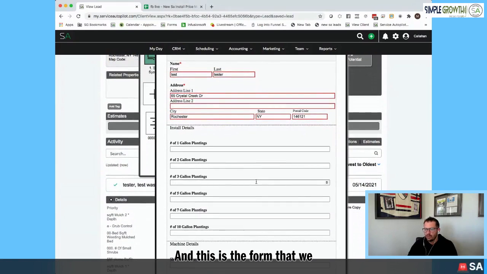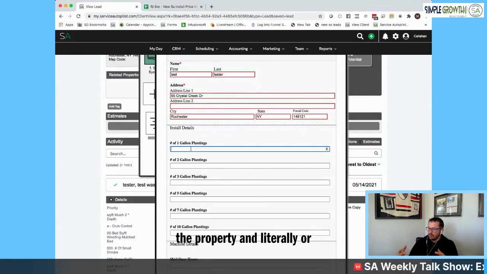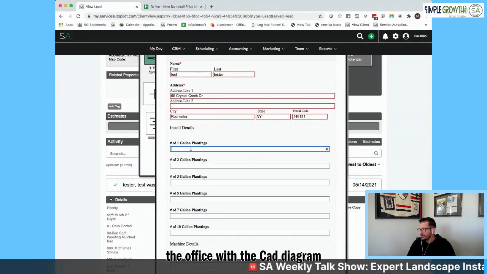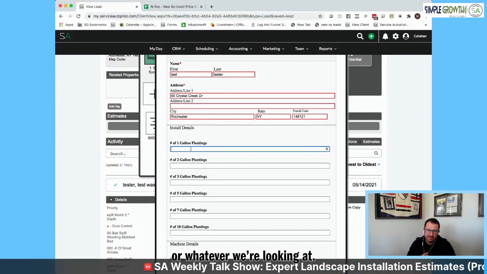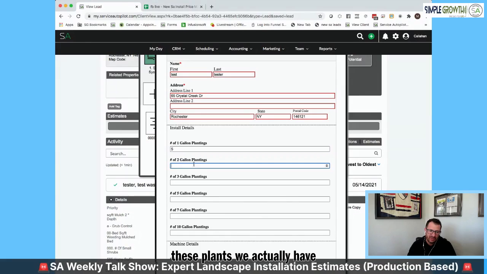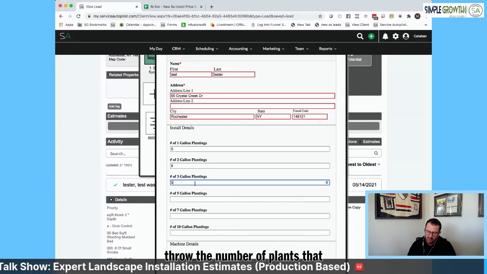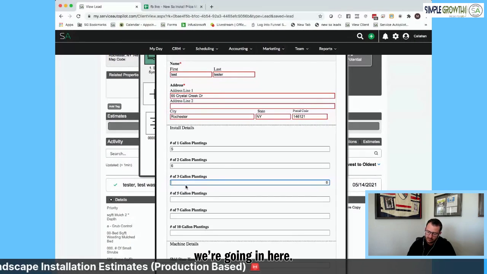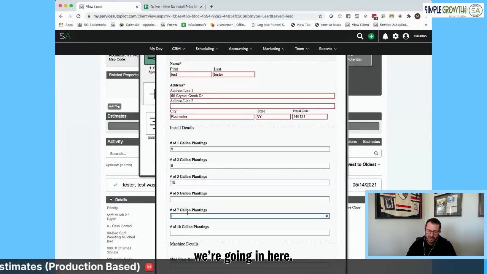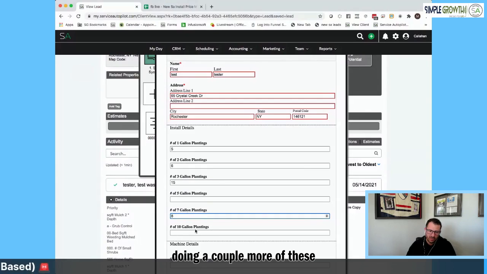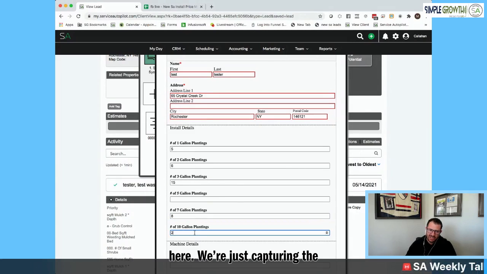So now we're walking around the property, or maybe we're sketching it out in the office with a CAD diagram or whatever we're looking at. We're plugging in how many of these plants that we actually have. So I'm going to fictitiously throw the number of plants in here. No 5 gallons on this one. We're doing a couple more of these here. We're just capturing the data here.